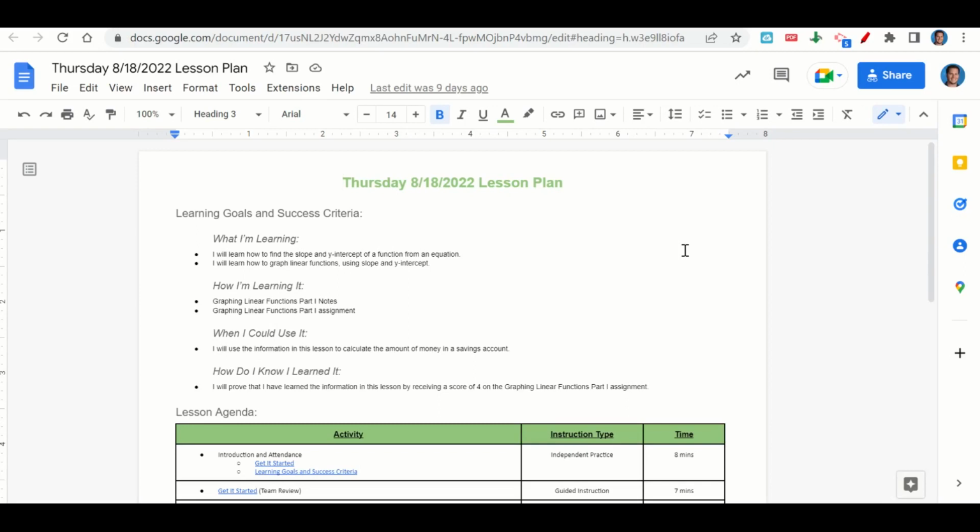First, what are we learning? We're learning how to find the slope and y-intercept of a function from an equation and how to graph linear functions using slope and y-intercept. How are we learning it? Through the Graphing Linear Functions Part 1 notes and the Graphing Linear Functions Part 1 assignment. When can we use this information? To calculate the amount of money in a savings account. How do we know we learned it? By getting a score of 4 on the Graphing Linear Functions Part 1 assignment.